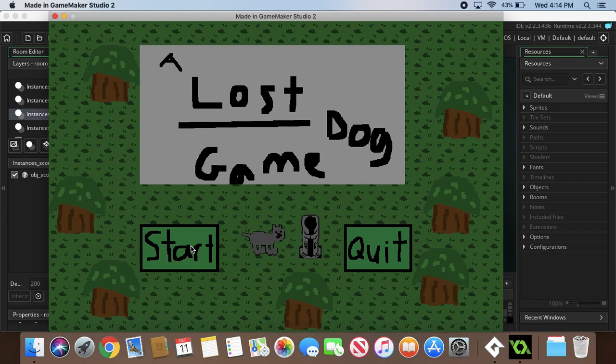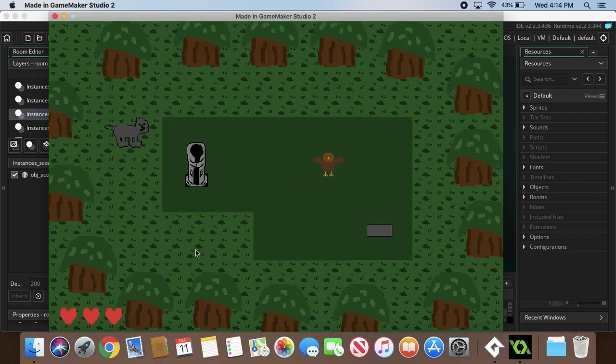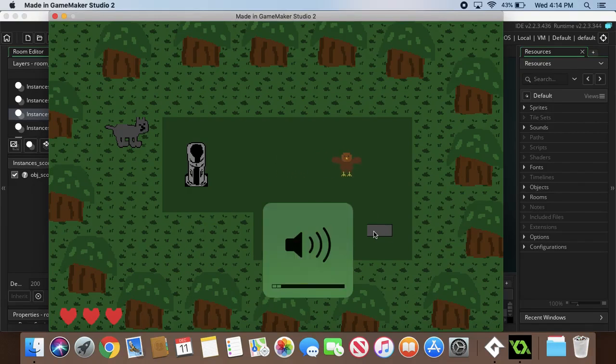So this is the final game I made for this coding class, and the story behind the game is that you are a lost dog in the woods, and you need to find your way back home to your human. You navigate through the woods by pushing statues, which are these, into their respective buttons, which are right here.